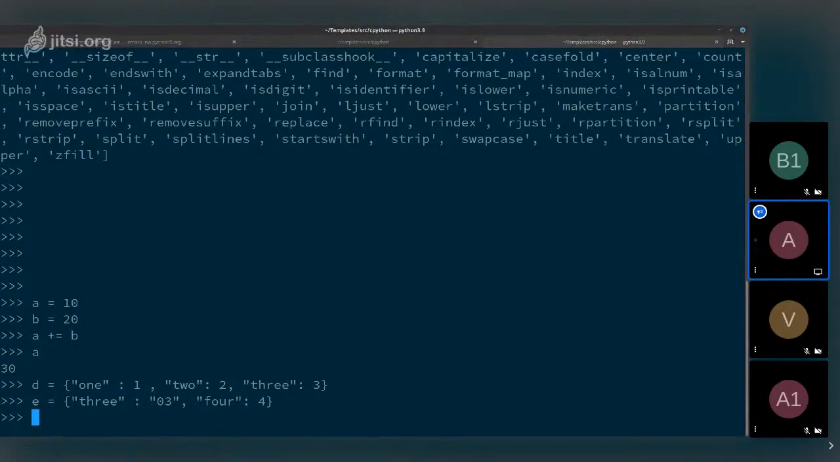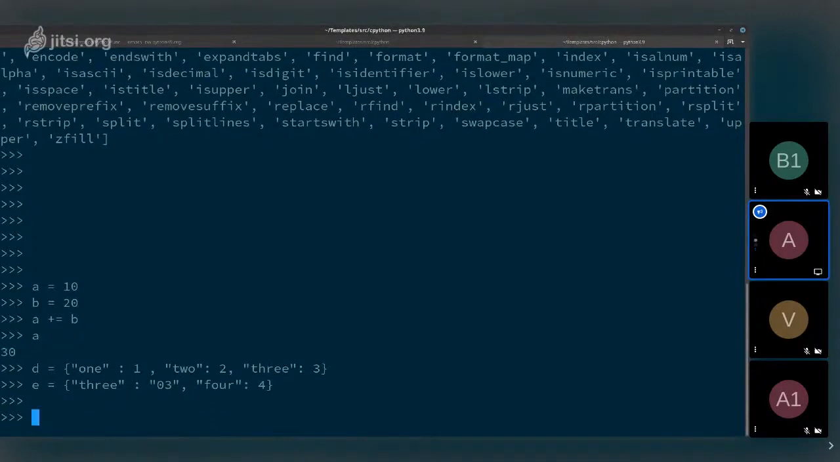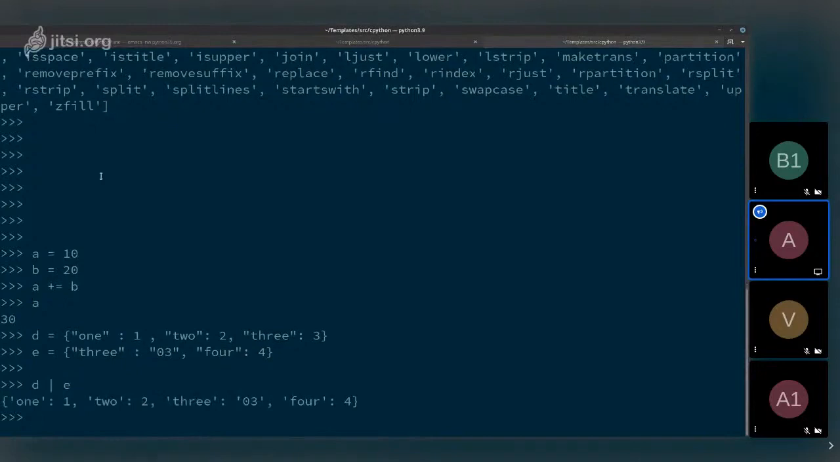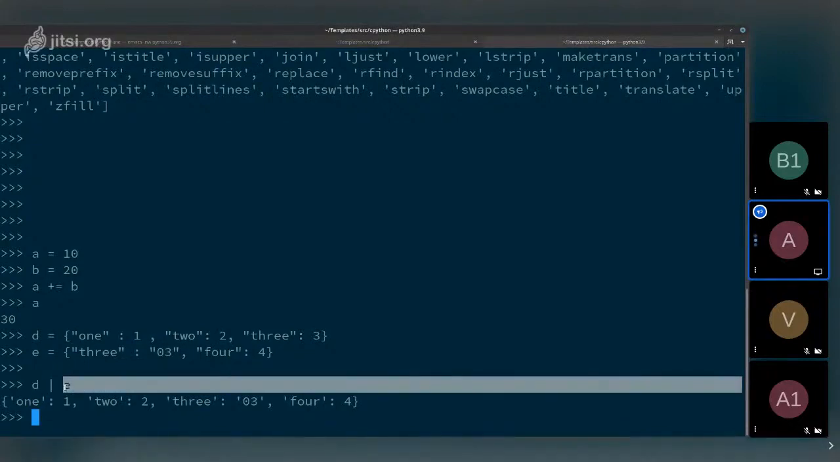So what are we going to check? Let's first check what this union operator does. If we check d pipe e, we can see that it's combining, it's the union of the two dictionaries. First of all, we can observe that this 3 value got replaced with this string. So in short, we can conclude that the left-hand operand got overridden by the right-hand operand.